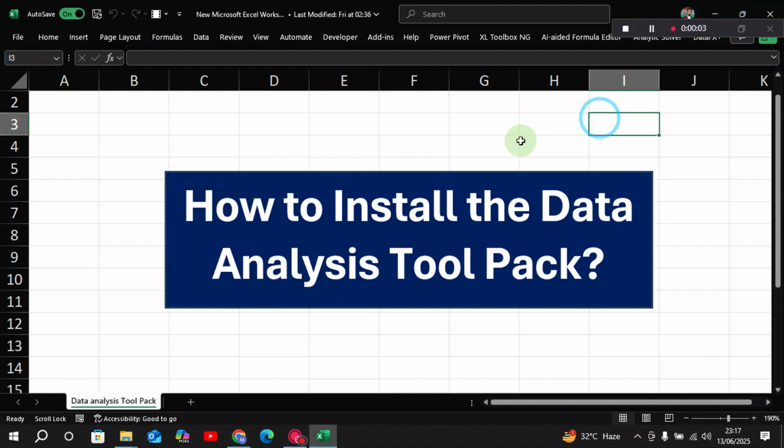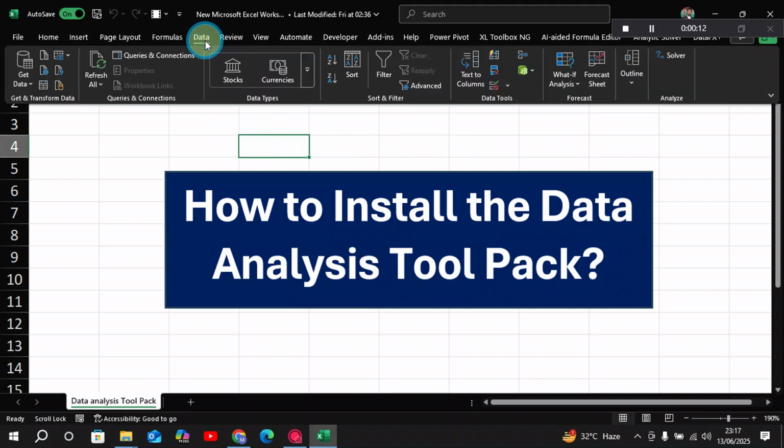In this video, I will show you how to install the Data Analysis ToolPack Add-in in Excel. The Data Analysis ToolPack Add-in is usually seen in the Data tab at the far right side here. As you can see, I don't have the Analysis ToolPack right now, so I need to install it.